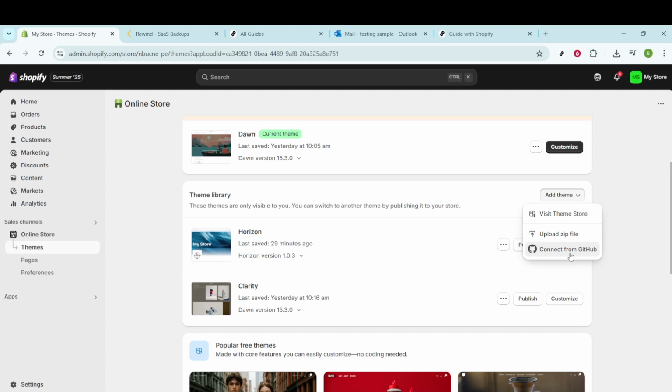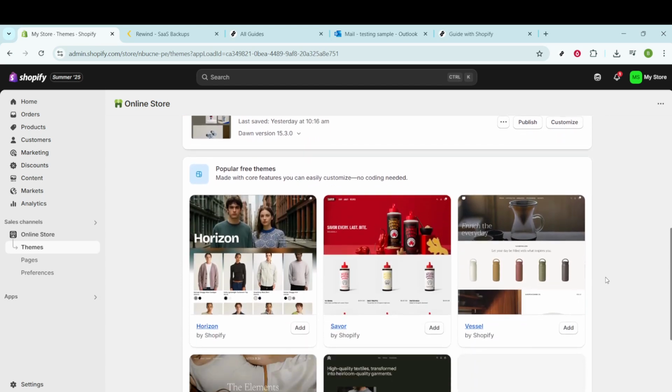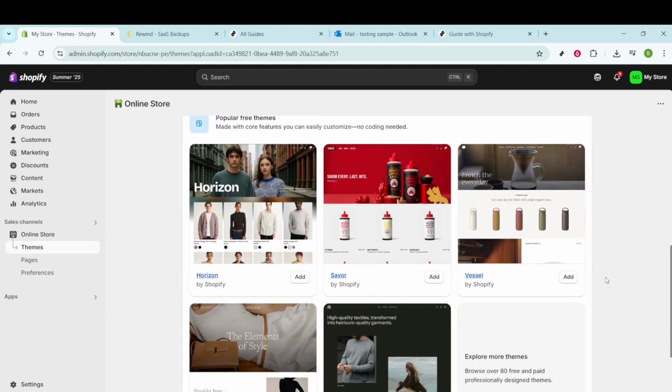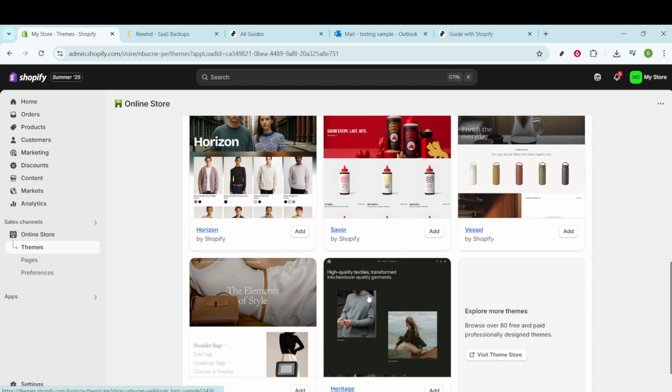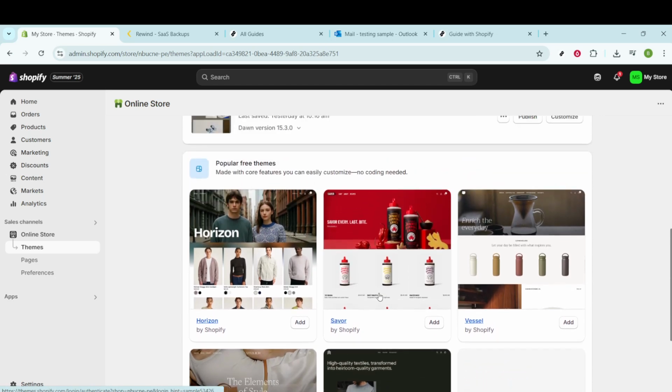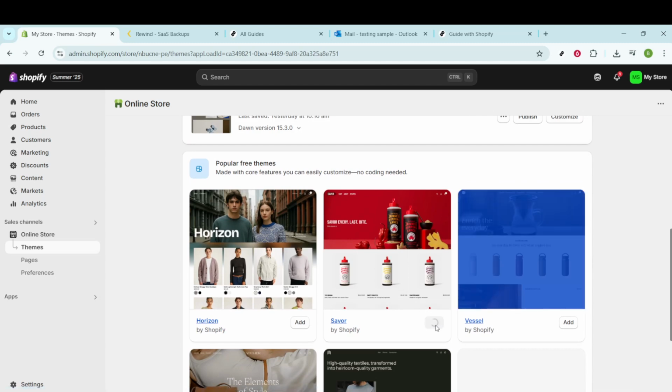Now, if you scroll down a little within the themes section, you'll find a variety of free themes to explore. These options are great for those new to Shopify or those looking to benefit from clean designs without additional costs. Each free theme can be added to your theme library with just a click. Simply hit the Add button for any theme you like, and it will immediately be included in your library, ready to be customized and activated to make your store stand out.